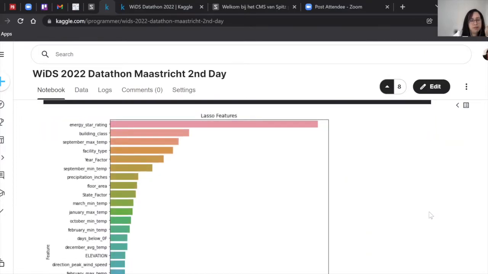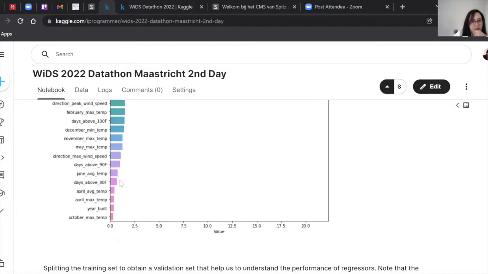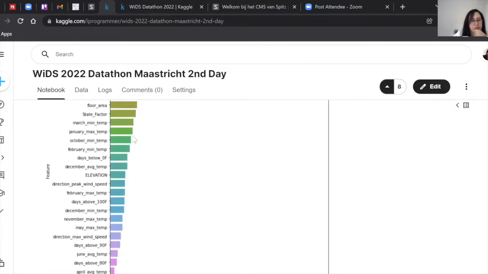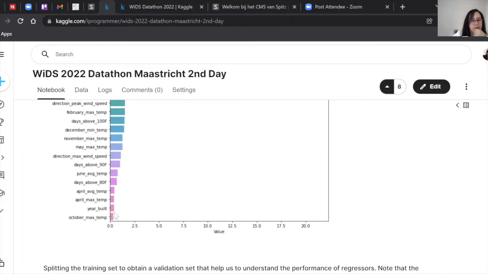So here, for example, I show you which features were selected by this Lasso regressor. And as you can see, we already have our energy star rating. It seems to be a really good feature. And then we have other features. We have the temperature-related features. We have building-related features, and so on. And you can see how the importance is decreasing. And for these features, apparently, this Lasso method does not find that they are really relevant for the problem.